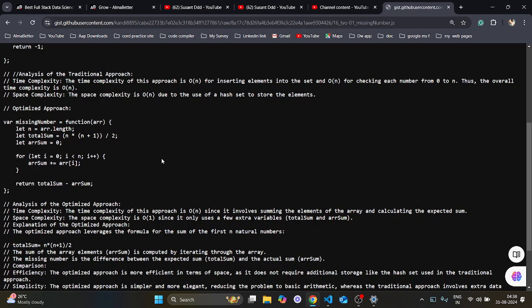The optimized approach leverages the formula for the sum of the first n natural numbers. Total sum is n times n plus 1 divided by 2. The array sum is computed by iterating through the array. The missing number is the difference between the expected sum, total sum, and the actual sum.